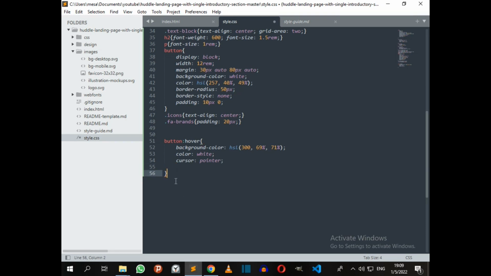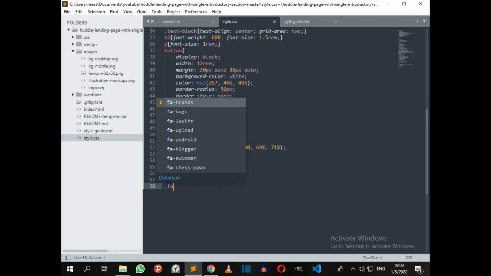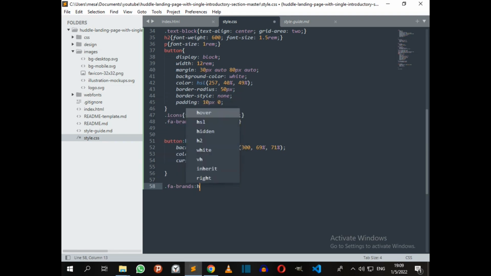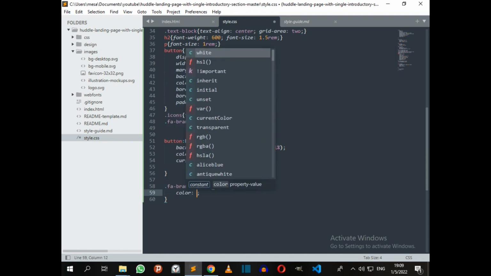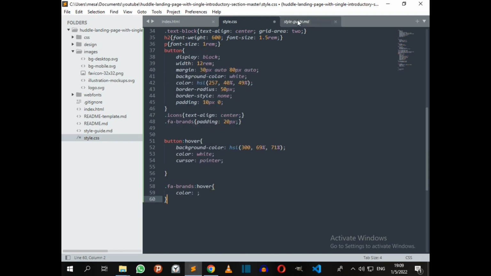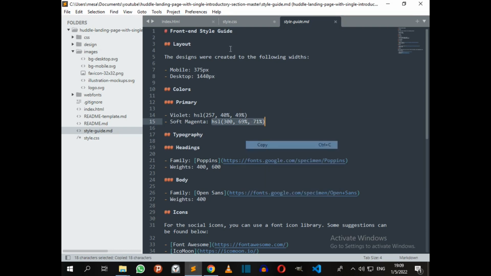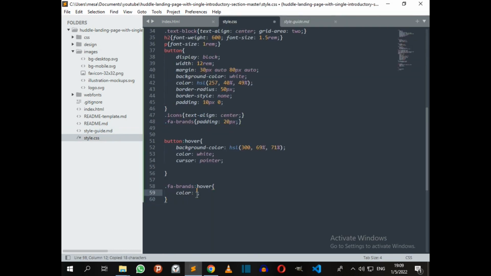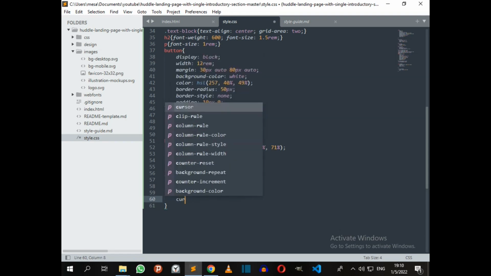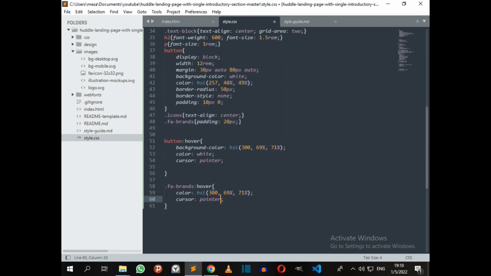Now for the class name FA brands on hover, I want it to change as well. We want the background color to change. I want the color of the text to change to magenta on hover. We want the cursor to be a pointer.